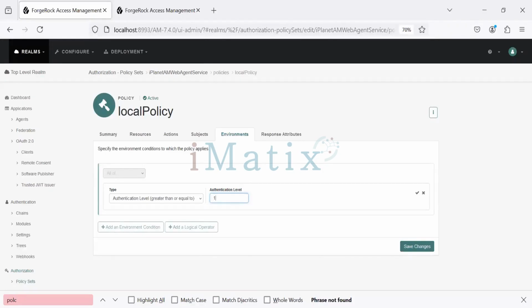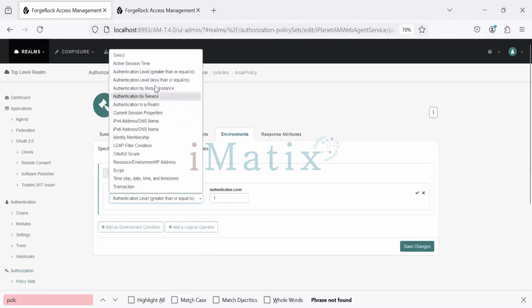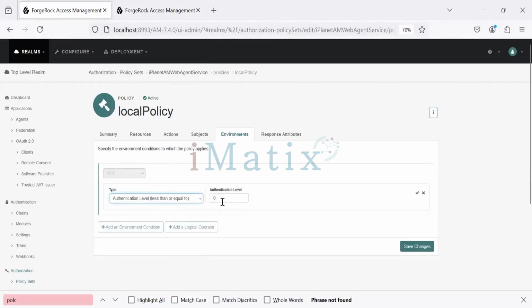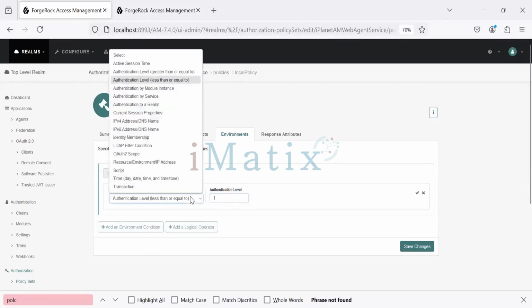The policy will be applied only to those users who can do multi-factor authentication. Same way, we can do it less; it will be applicable to both. If I give one, it will be applicable to both, whoever does multi-factor authentication or the username and password. And if I give this authentication to my module instance, only the users who are authenticated by the module will have these policies applied.